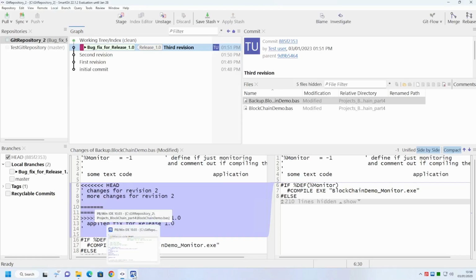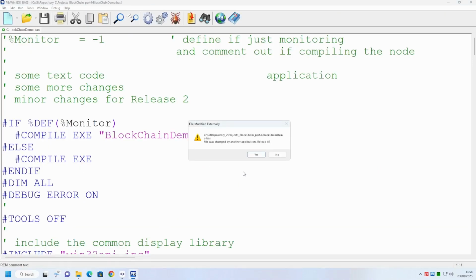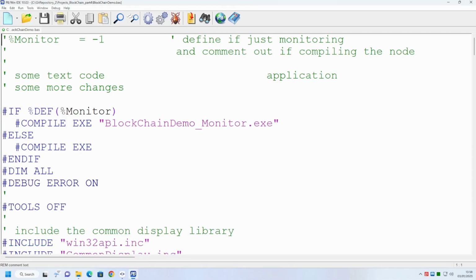If we go back to PowerBasic, it will tell us that the file has been changed by another application. If we reload it, we will see that the entry we put in for version 2 is no longer there. We've now travelled back in time to a point where the source code existed at version 1. We can now go in and make changes.